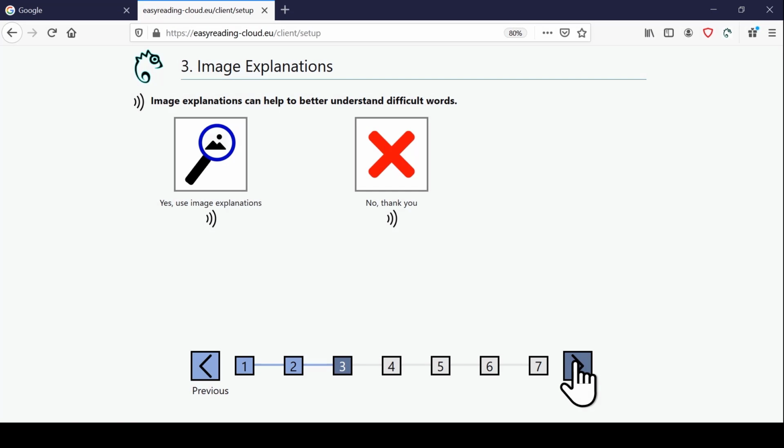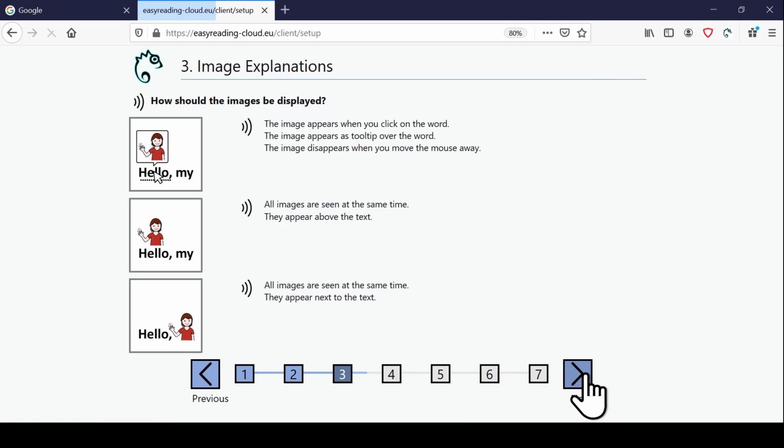Step 3 is the image explanation. With the image explanation, images are displayed for words. The images can help you to better understand difficult words. You decide whether you need the tool or not. If you select Yes, use image explanations, you can choose how the images should be displayed.